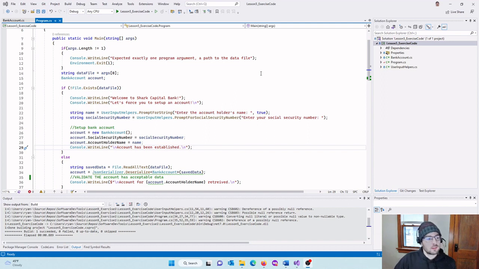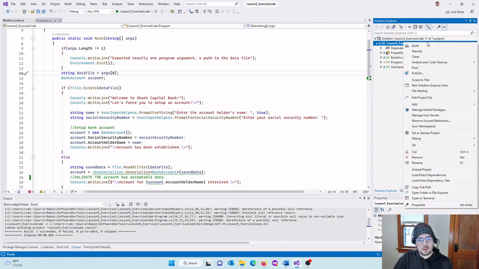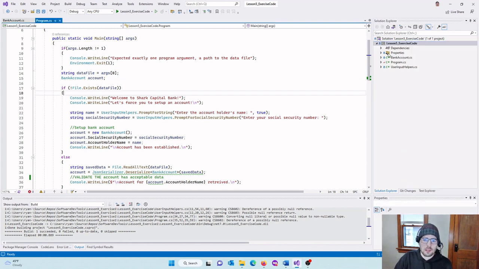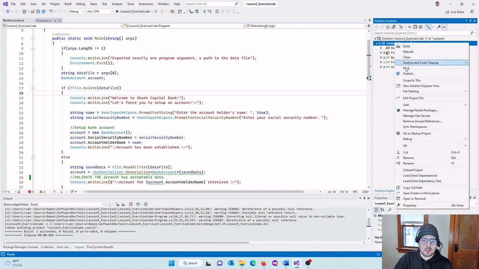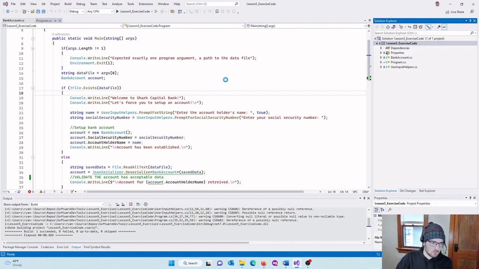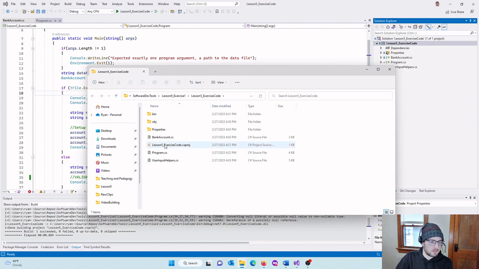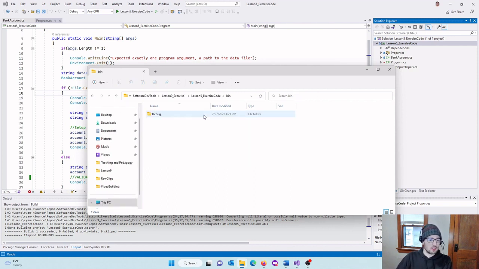Okay, so let's get to it then. The first thing I want to show is if we click on our project and click open in File Explorer, we can see these bin and object folders. Now these contain the code for when the program was translated into binary.